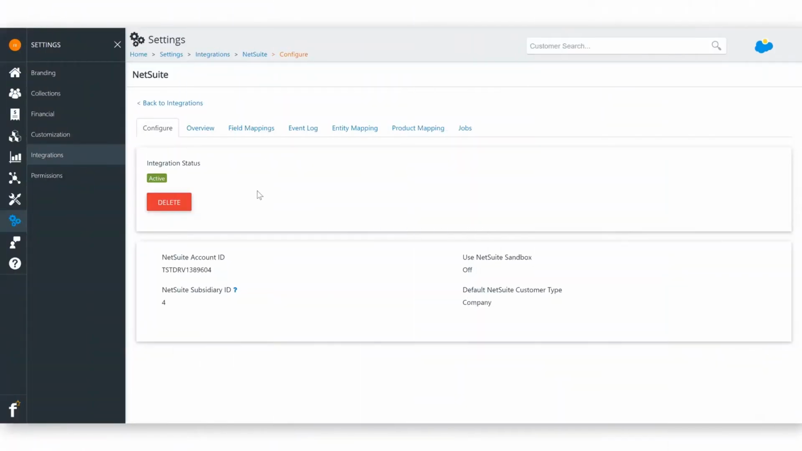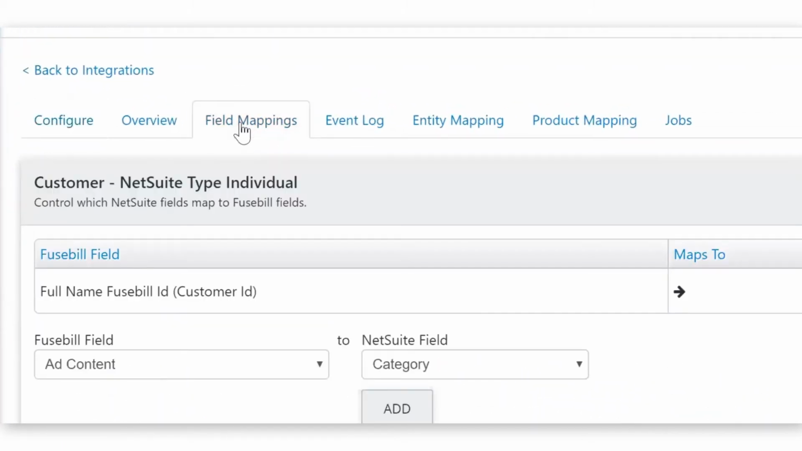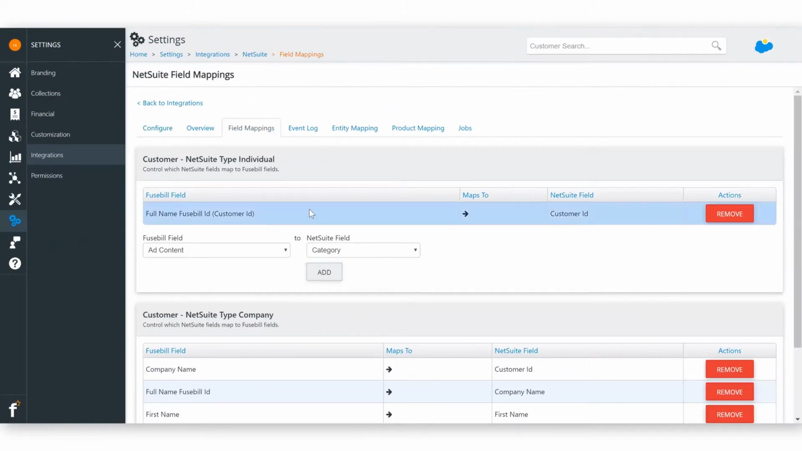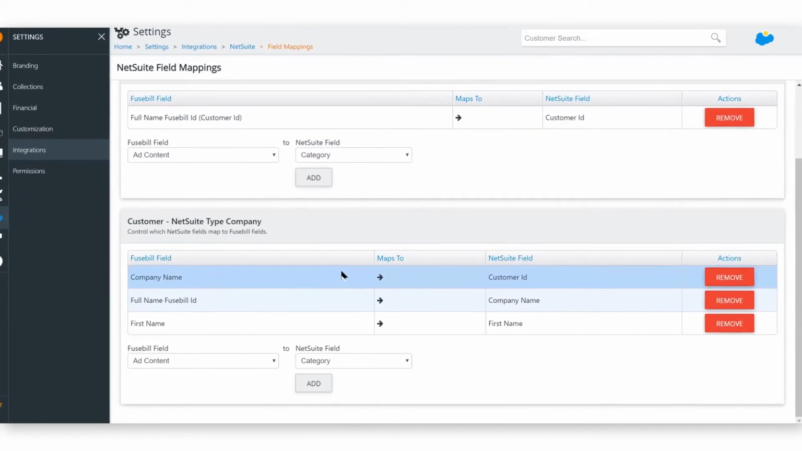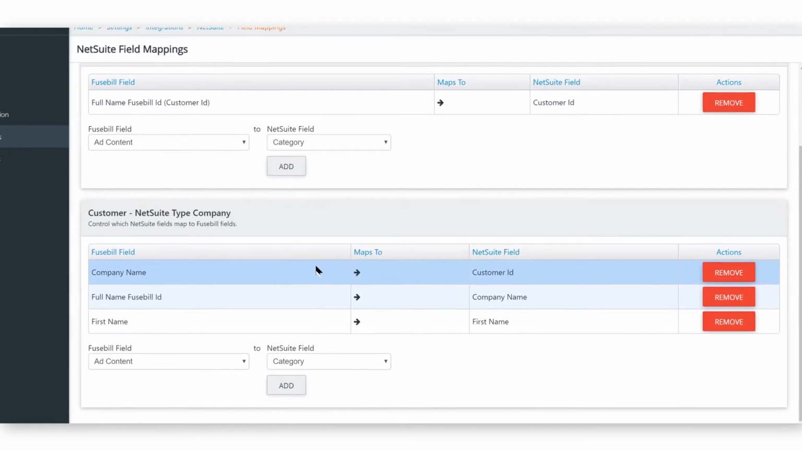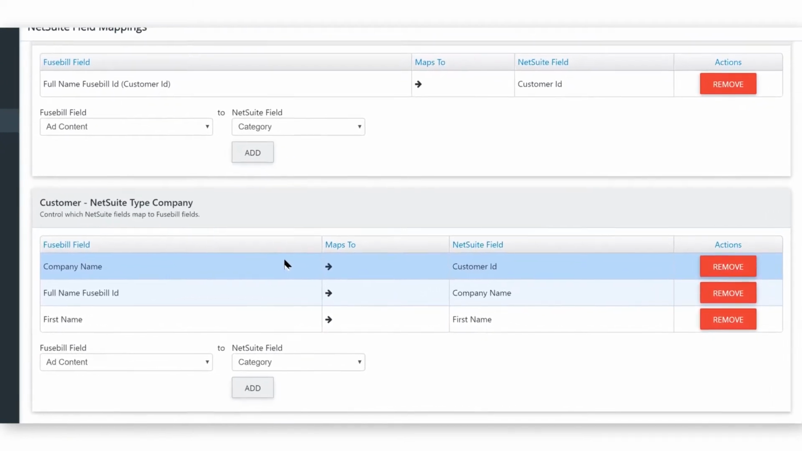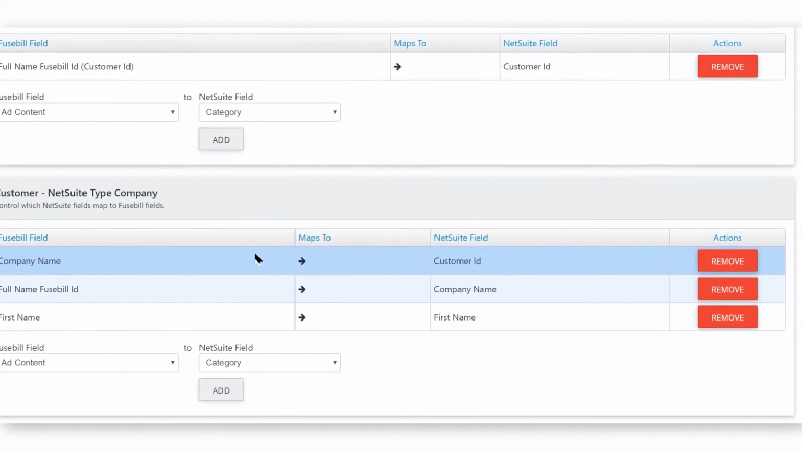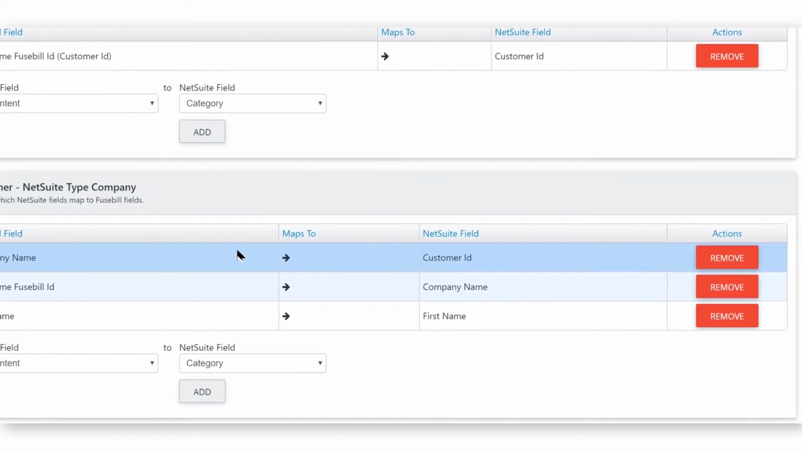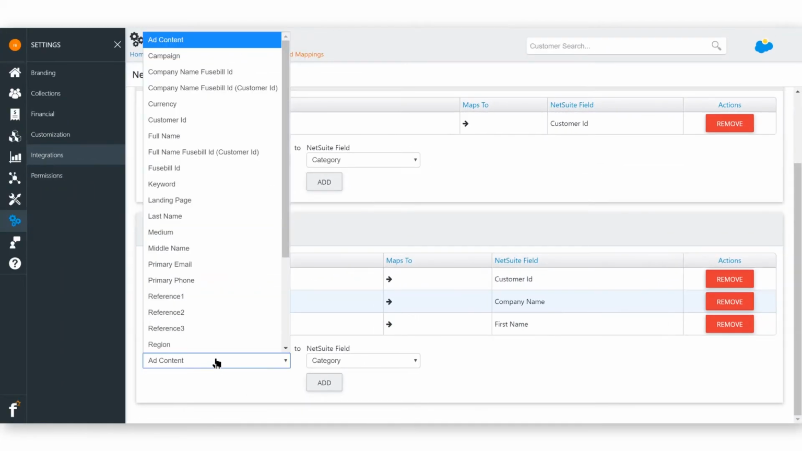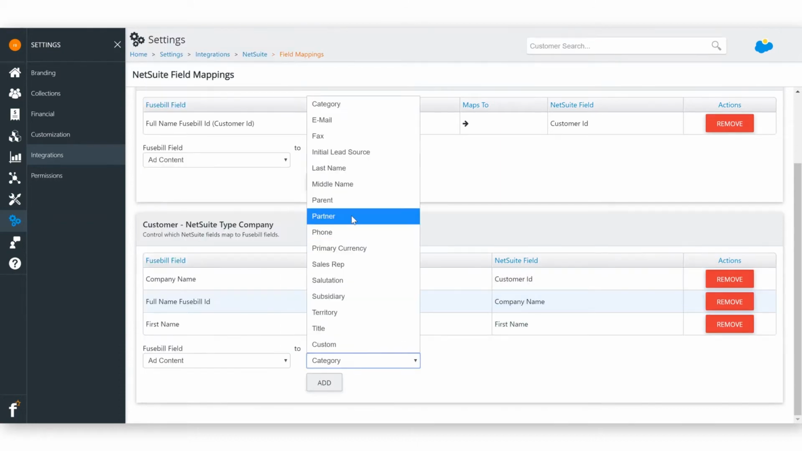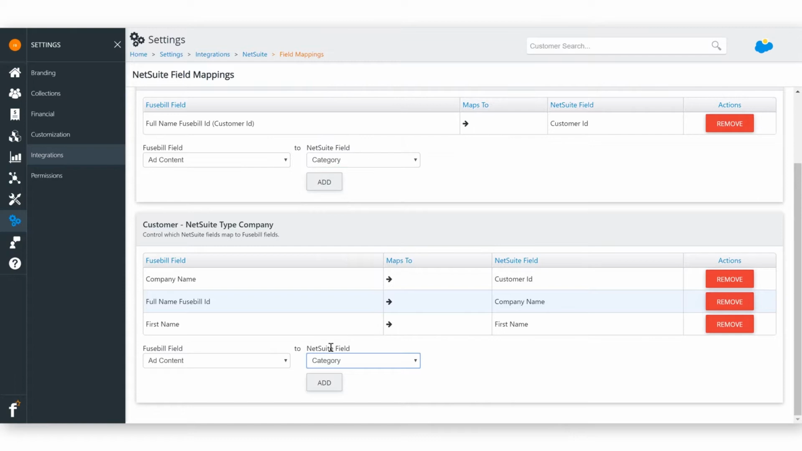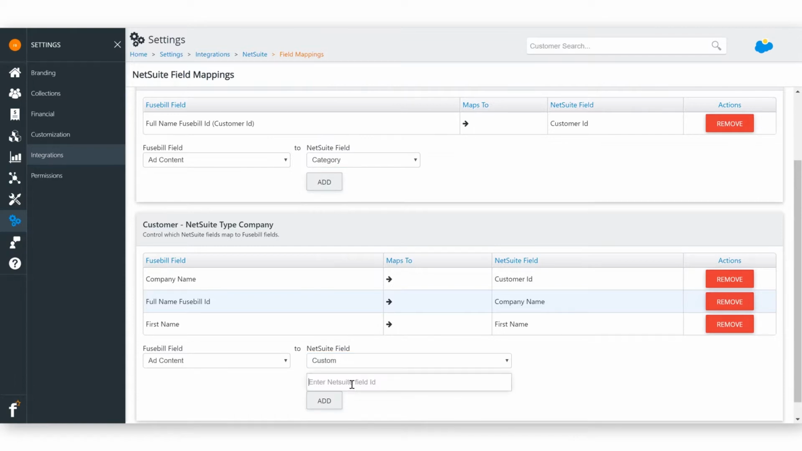In the field mappings area, you have complete control to map Fusebill fields to NetSuite customer fields. This gives you the ability to create new customers in your NetSuite instance whenever they're required. You can map different Fusebill fields to different NetSuite fields, and you can even map and bring in any specific custom NetSuite fields. This functionality is especially useful if you have custom mandatory fields created on your NetSuite customers. You need to be able to populate them in order to create a customer.